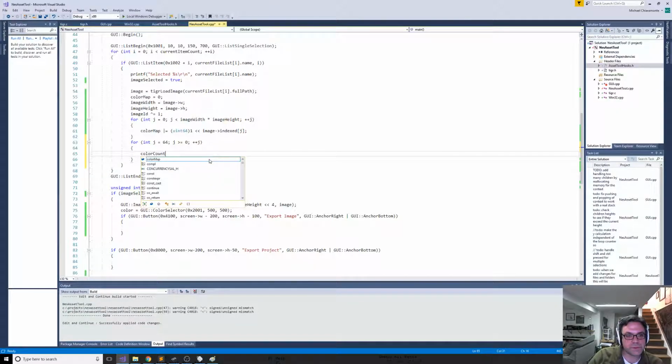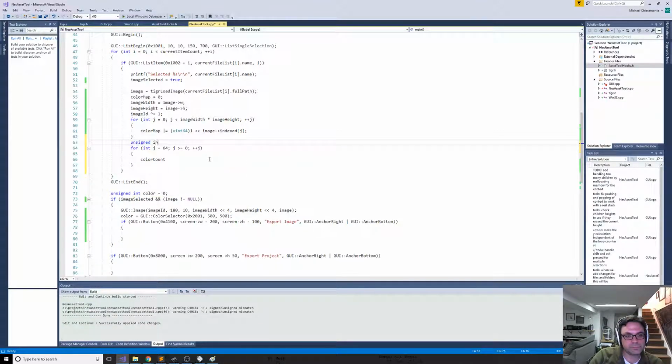Color count. So color count is basically we take color map and we add 1. Right? We just want the value of the first bit, and if it's 1, it'll add to this. Otherwise, it'll be 0, and we add 0 unnecessarily somewhat, but that's fine.